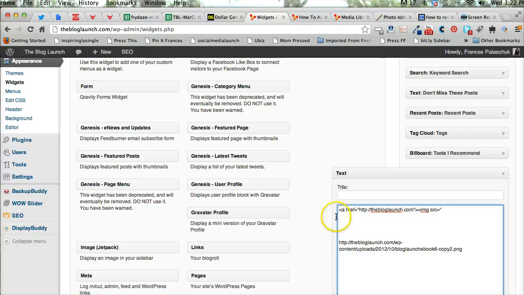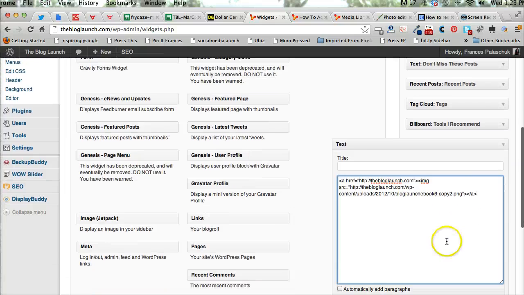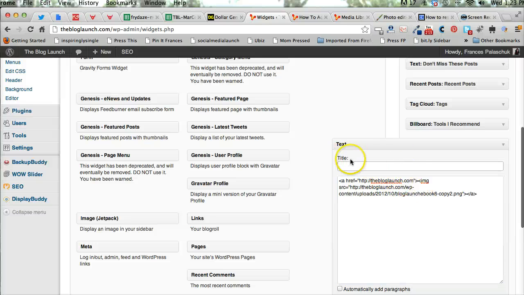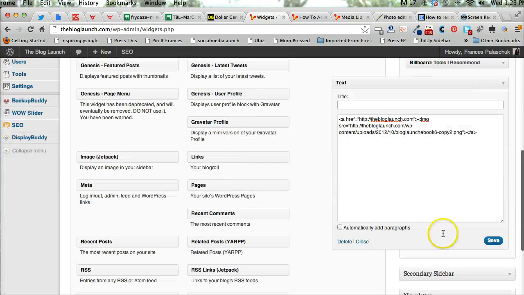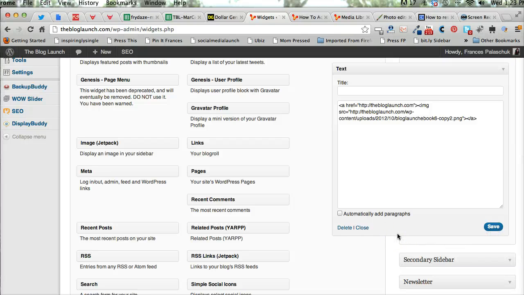Then we're going to put the link, remember this link here. We're going to put this link. We're going to put another quote at the end. We're going to close that. And then we have to make sure we close the hyperlink. So that's it. That's the tag. Now you can choose a title here or not. Doesn't matter. Save.